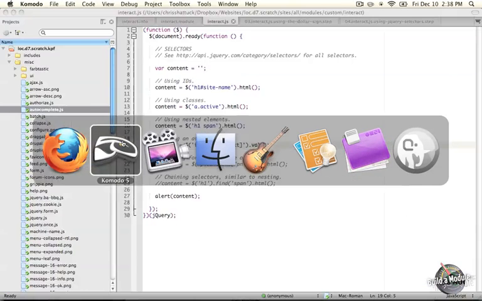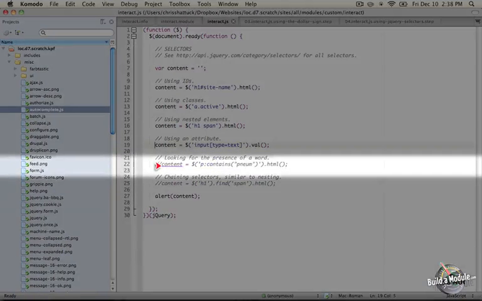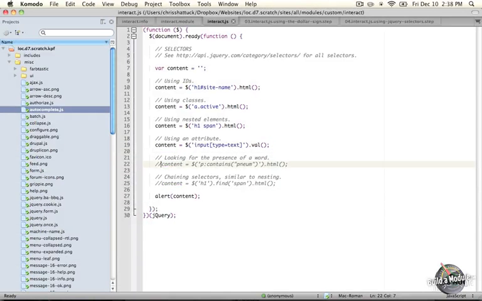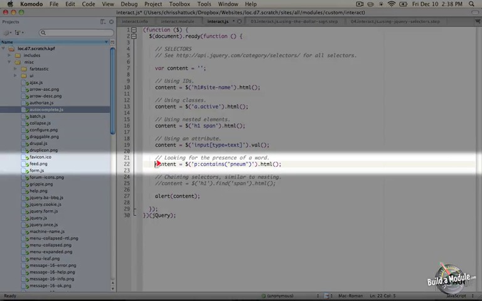I'm going to jump back to the code. And I'm going to comment out the next one. This one uses a text selector. So sometimes we'll want to select certain elements that have particular text in them. And that's what this does. So what this says is that we're looking for p tags, paragraph tags, and then we're using the colon and contains as a modifier here, and then we're passing in the text that we're looking for.